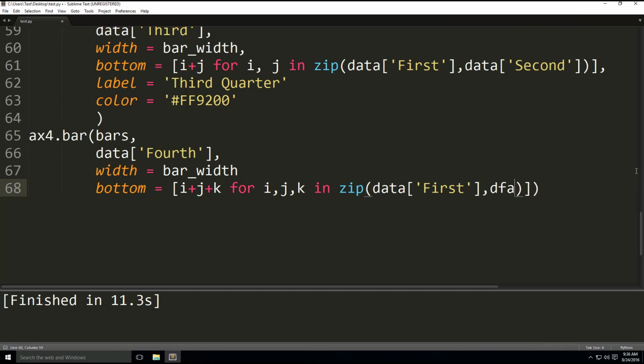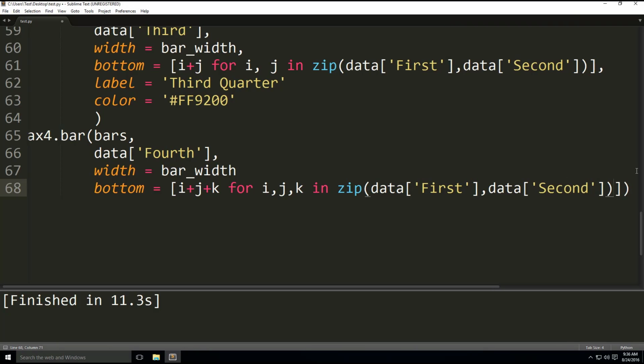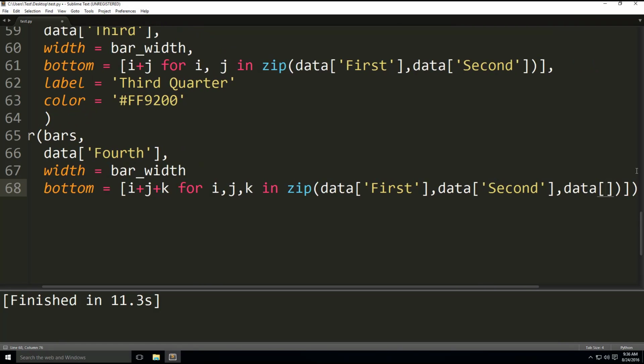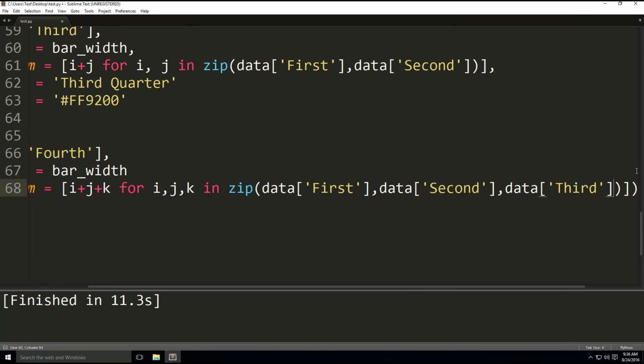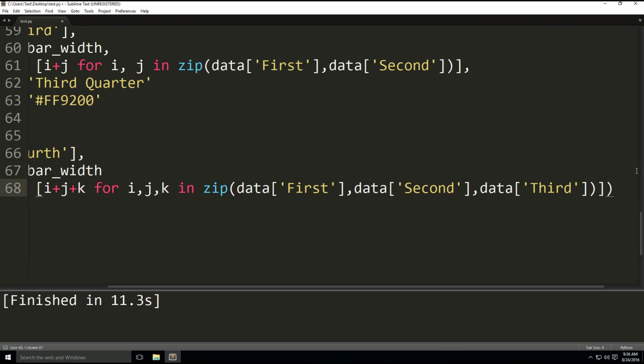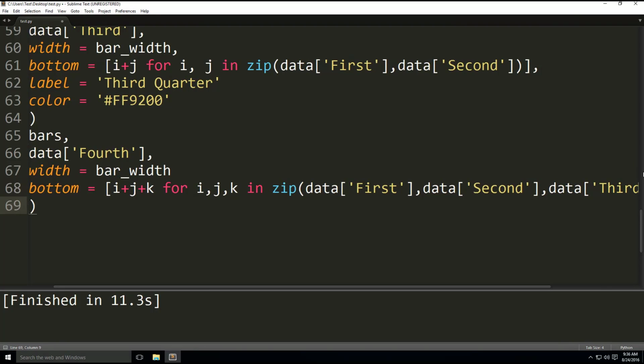And then we're going to have data in the second. So the sum of all the values from the previous ones. Second. Data from the third. And don't forget your commas at the end right there. And then last but not least, the label again. Fourth quarter. And then color, finally color R.